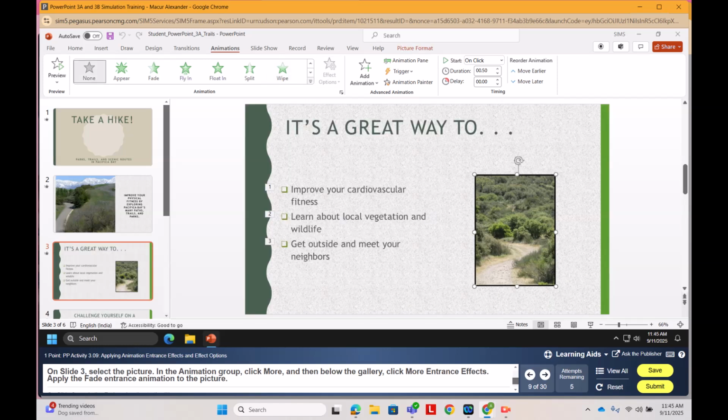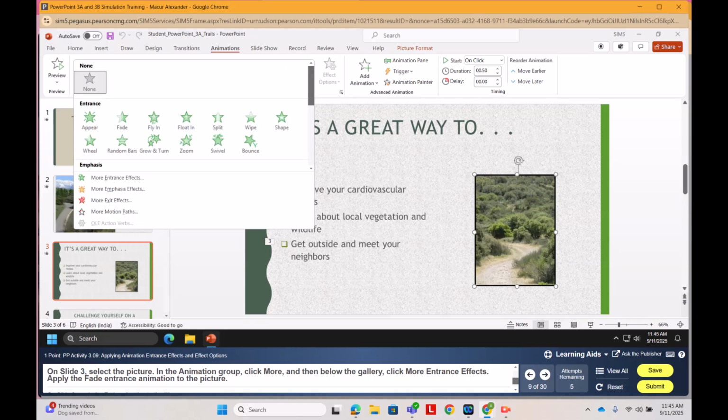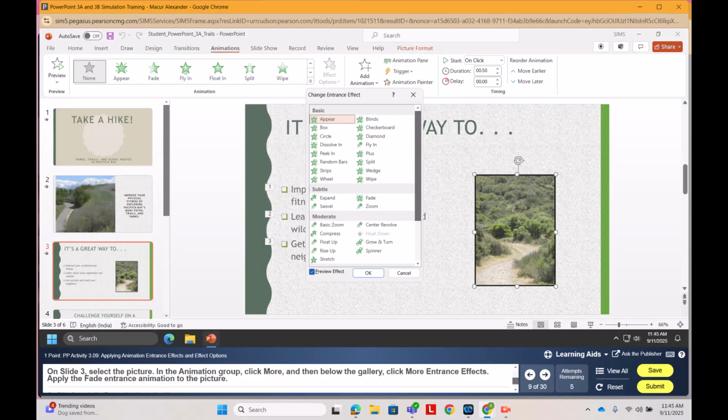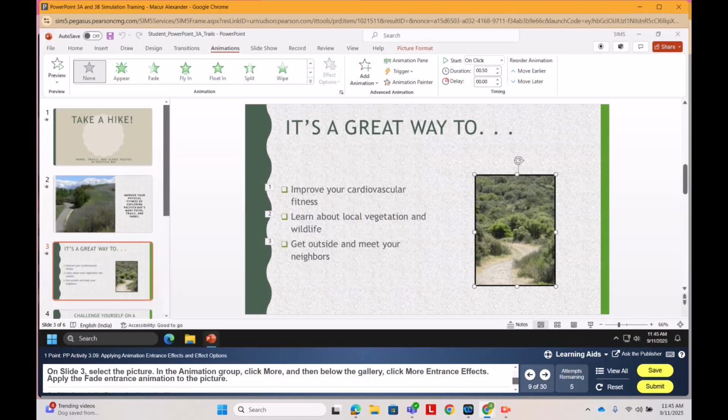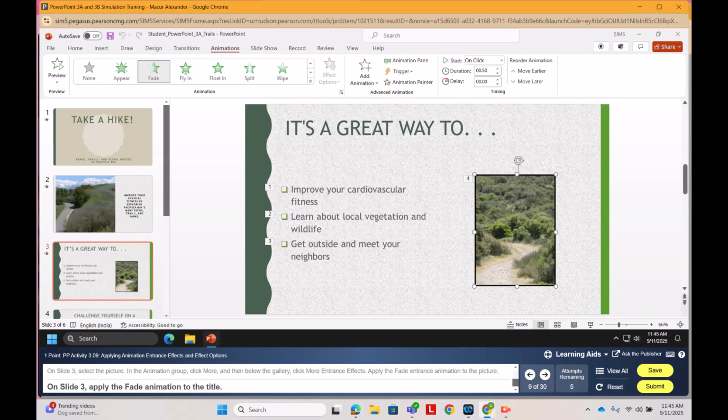Now we're being told on slide 3, select the picture. In the Animations group, we want to select More. And we want to go down to More Entrance Effects, sorry. And we want the Fade Entrance Animation. So we go down and find Fade, which is under Subtle. And we hit OK.